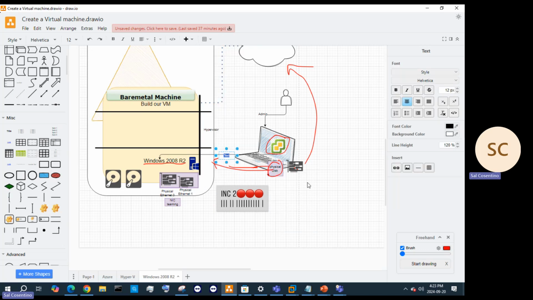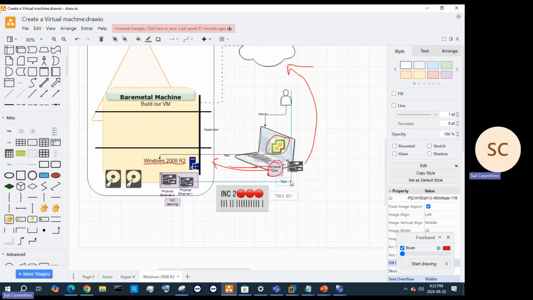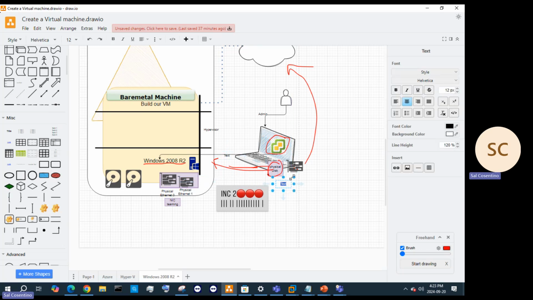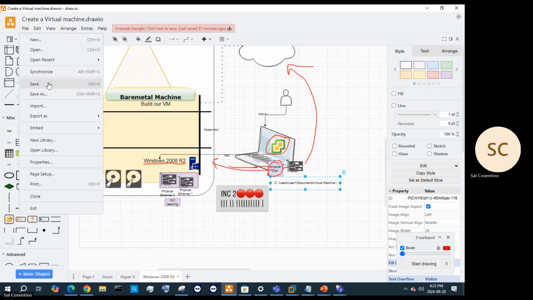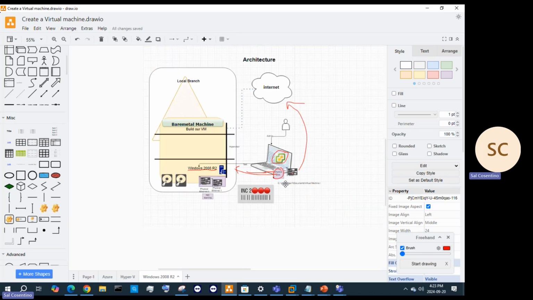On the physical disk itself, you can put it wherever you want, but you can put it in your user's profile, right? User one, whatever your username is, and then documents. Typically, it creates a virtual machine folder, and then you can create whatever you want in it. Okay. So that's that. Let me save that. So there's our drawing. All right.